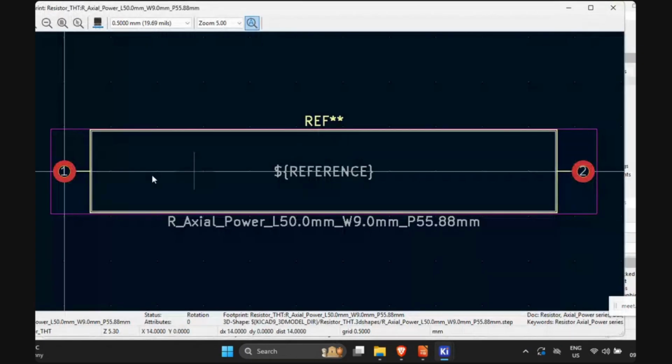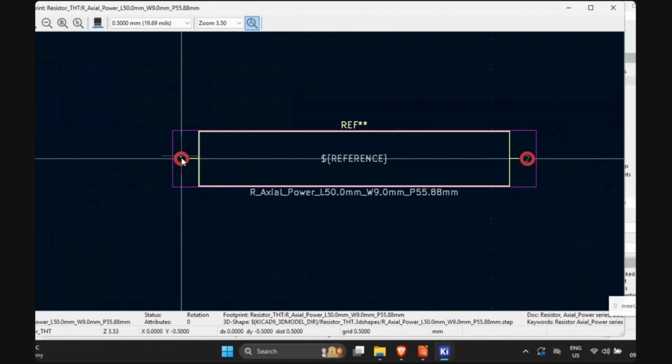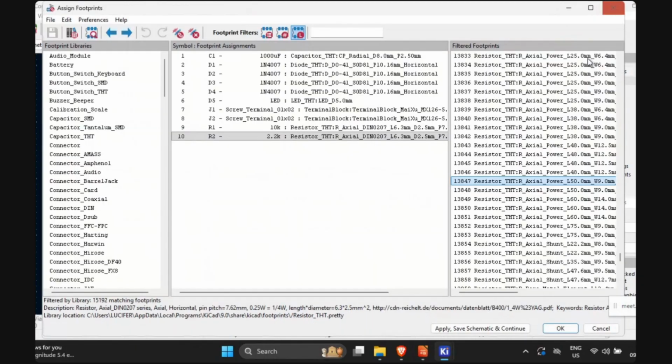Based on the requirement you have, it has a length of 50. So based on the requirement, you will be assigning the footprint. The holes, the pads we call them, will be 50 apart. Based on your requirement, you'll be selecting. Based on my requirement, I won't need much distance between them, so I have a 6.3 length.